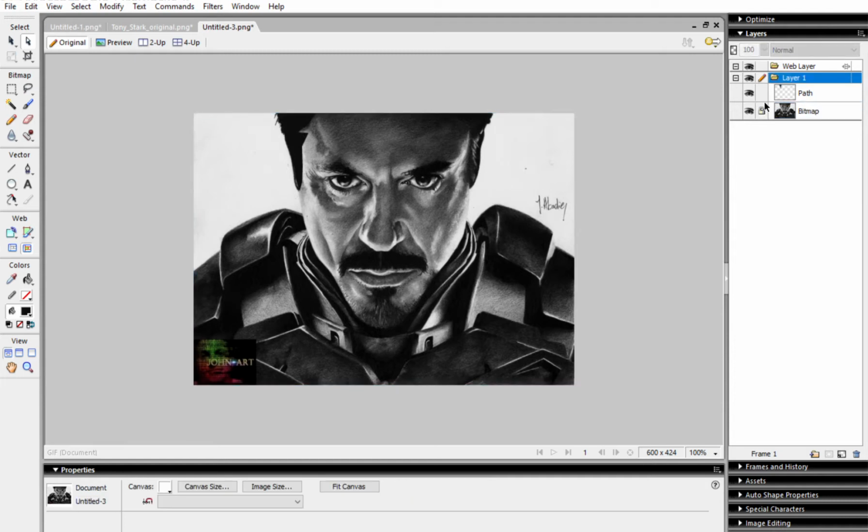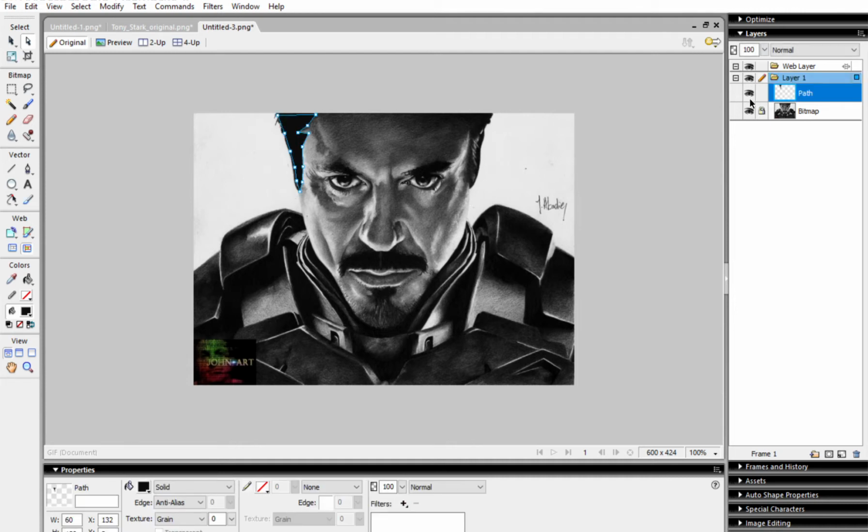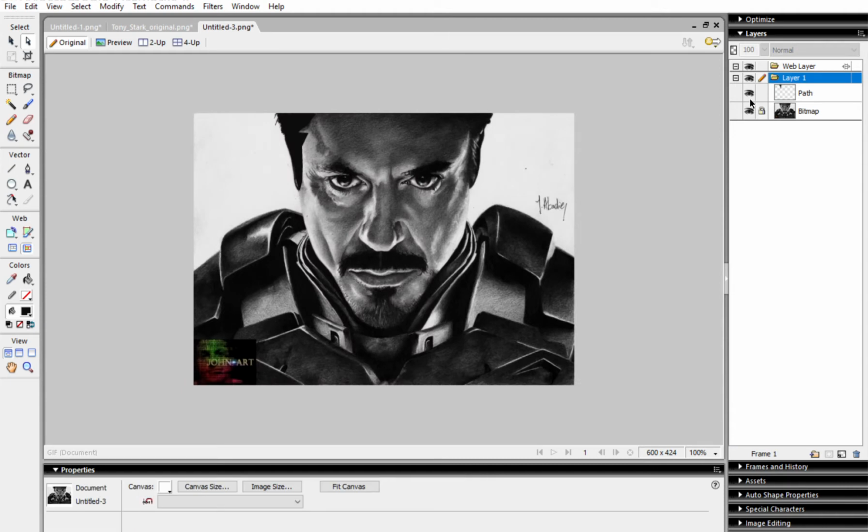I can also lock this shape so that I can't do anything to that image now, and I can make bits of the image appear or disappear by adding or taking away this eye symbol, and that helps me control layers and decide what's on top of what.